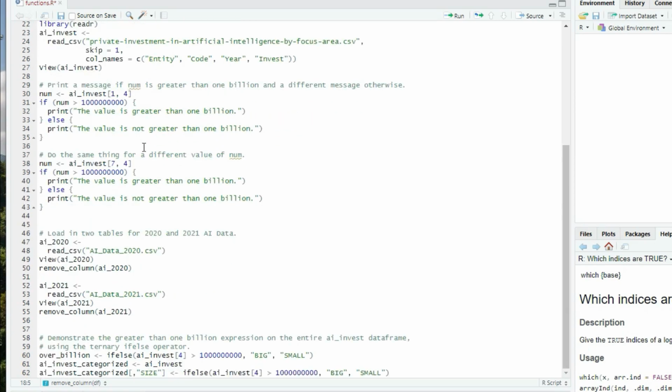And where we're calling the function, we're going to assign that thing that's returned to our data frame variables by writing AI 2020 is assigned the value of remove column AI 2020, and AI 2021 is assigned the value of remove column AI 2021. This is similar, again, to how we call read CSV.